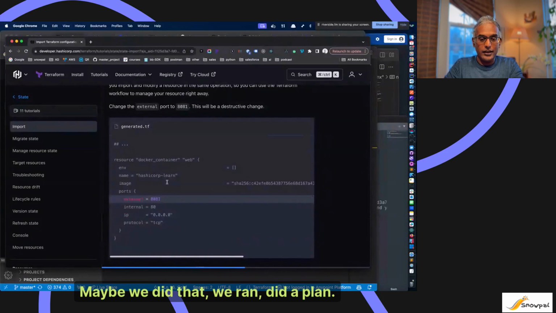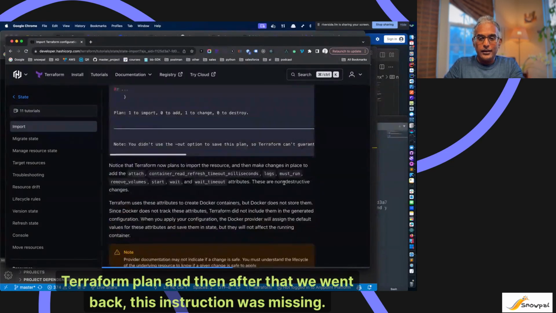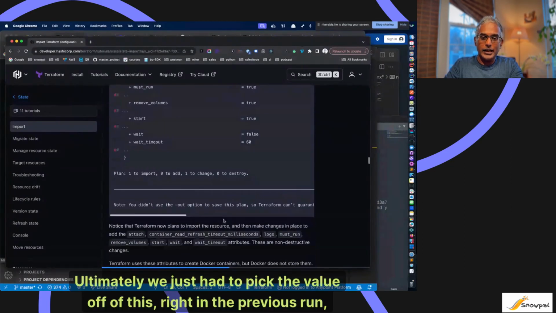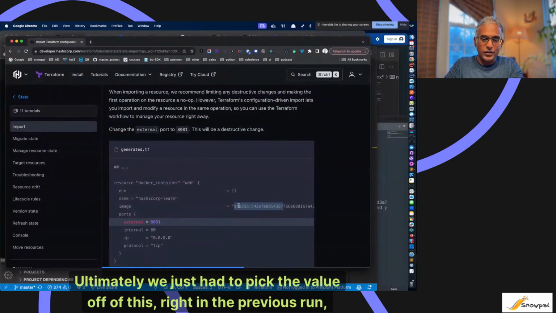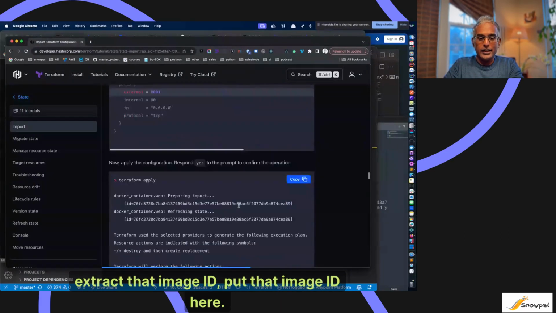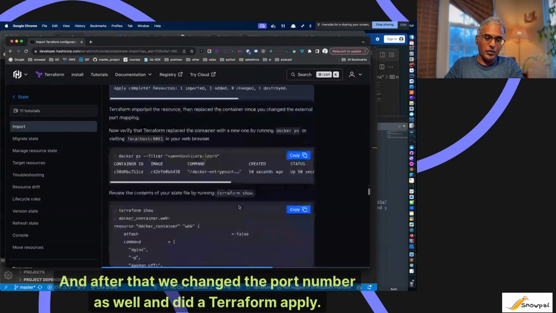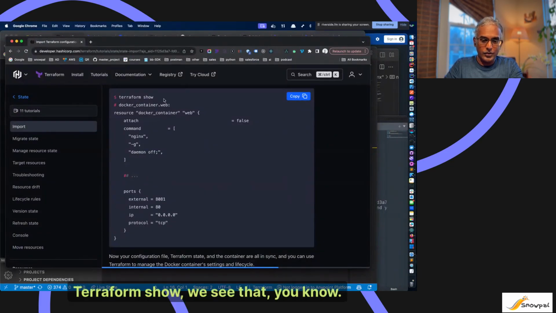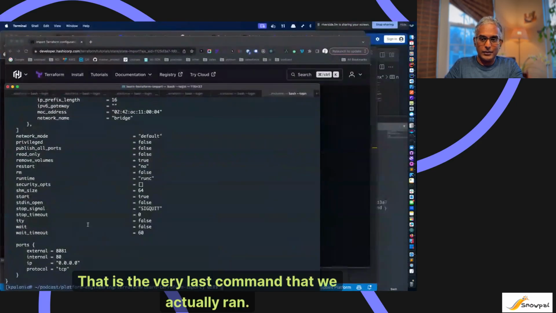We did a Terraform plan, and then after that we went back. This instruction was missing. Ultimately, we just had to pick the value off of this in the previous run, extract that image ID, put that image ID here, and after that we changed the port number as well and did a Terraform apply, and then things just work. We're able to hit port 8081 at this point. We do a Terraform show. We see that that is the very last command that we actually ran.